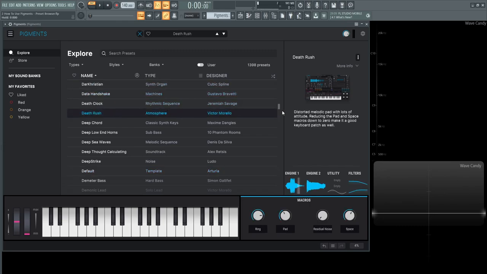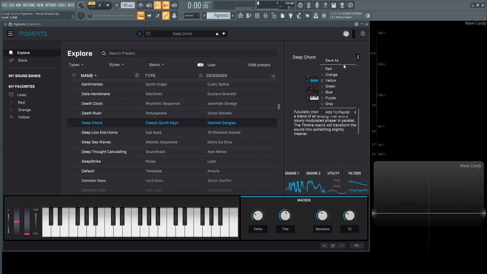And a very cool thing as well: let's say, for example, we go to Death Rush Atmosphere. Over here on the right-hand side, we can see some added information that the artist wrote down, maybe describing this patch or what it does, and different patches will have different descriptions. We can also click these three dots and save as, but interestingly here we have different colors, and these correspond to the favorites list over here. So not only do you have a liked preset category list, but you can also arrange them in different colors: red, orange, yellow, green, blue, and so on.